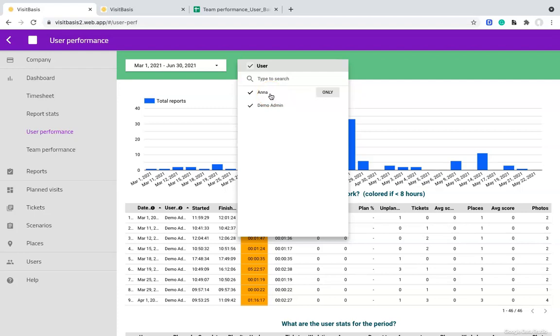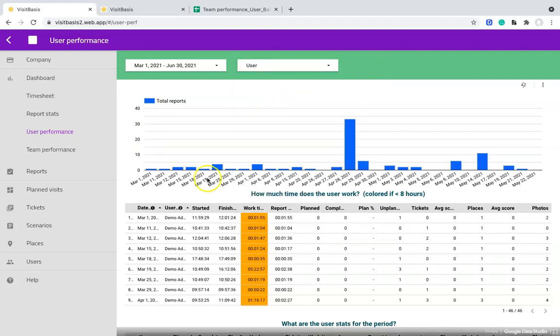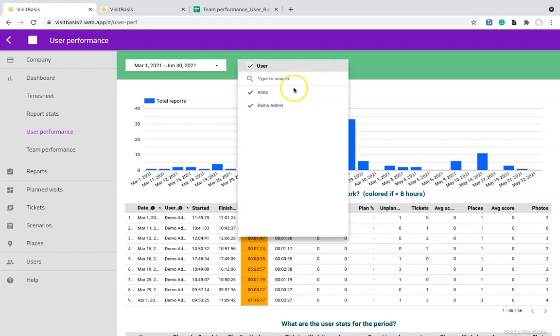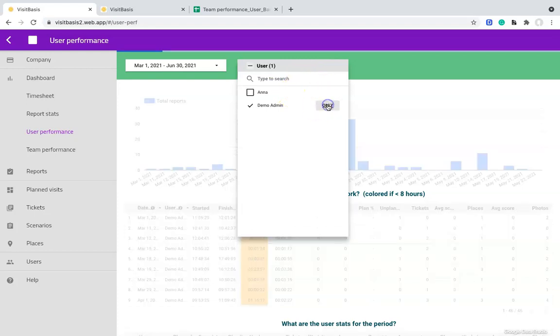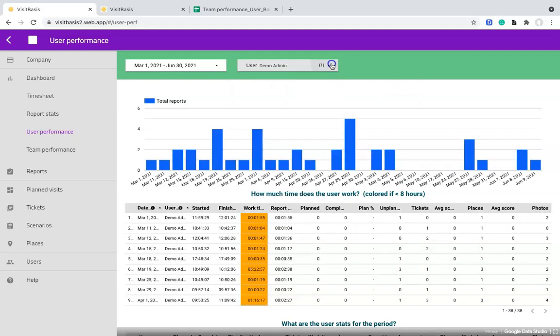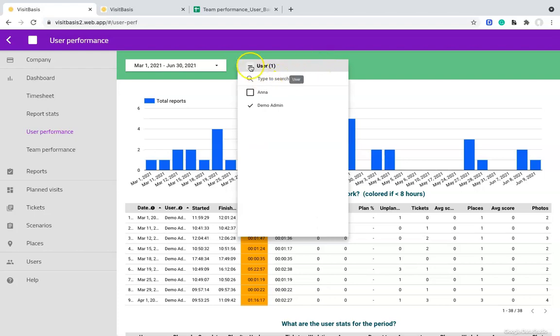The first chart shows you how many reports were generated each day. If I want to see the data for only one user, I can filter the information here. Let's say I only want to see my demo user. There you go. To go back to seeing all users, I just check the user box.